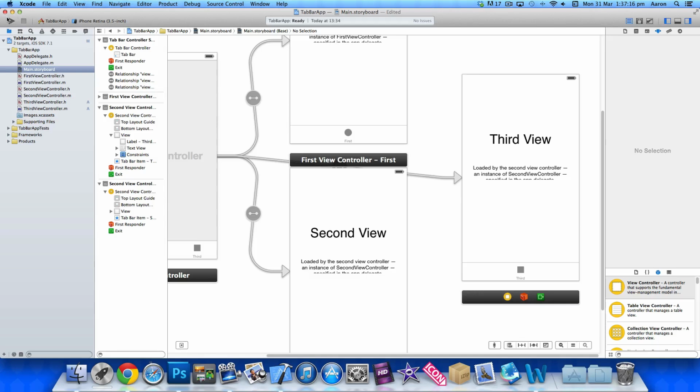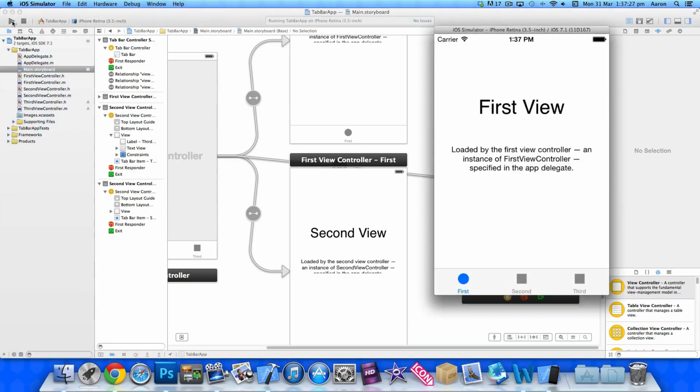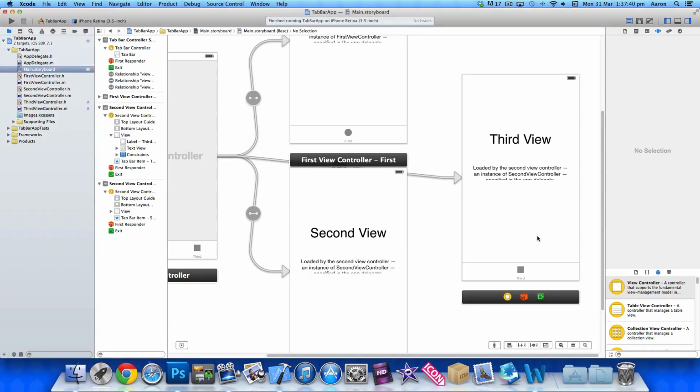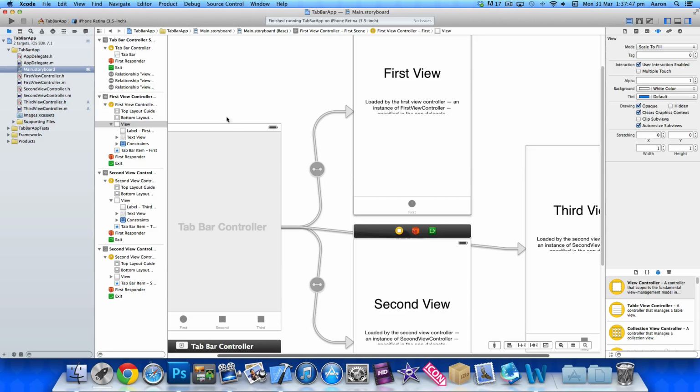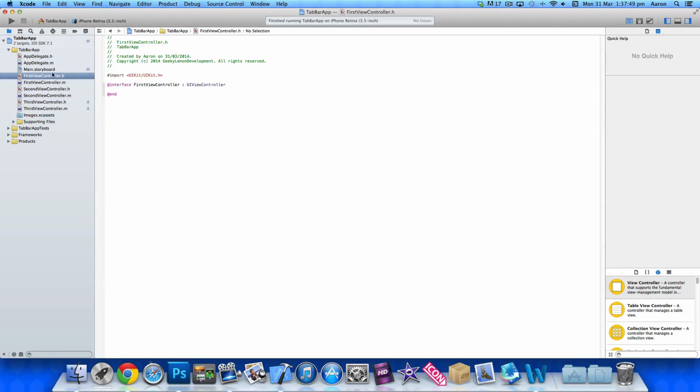So now if I go to build and run, you can see we've got our first, second and third. If I select our second one, the second view displays, and the third one, our third view displays. So you can go back and forth and jump, it doesn't really matter, and it just displays them all. Now if you want to add actions and outlets to these views, the three of them, the first one is linked up to our first view controller.